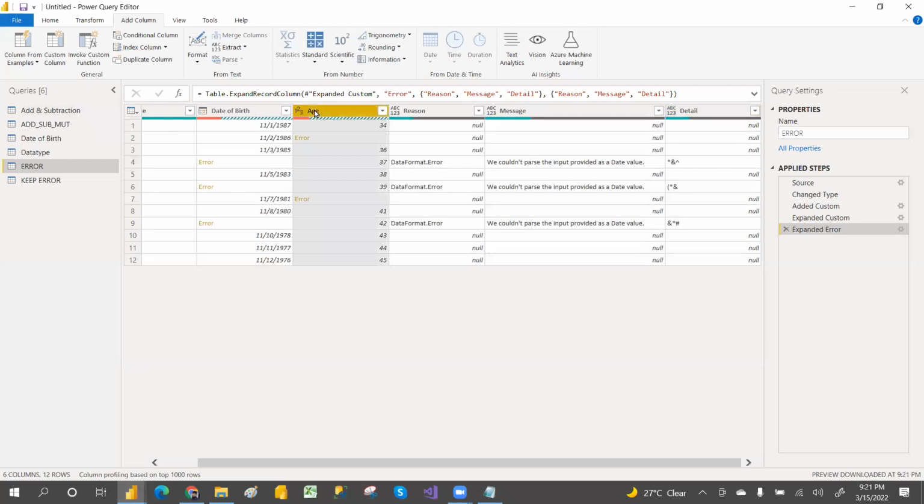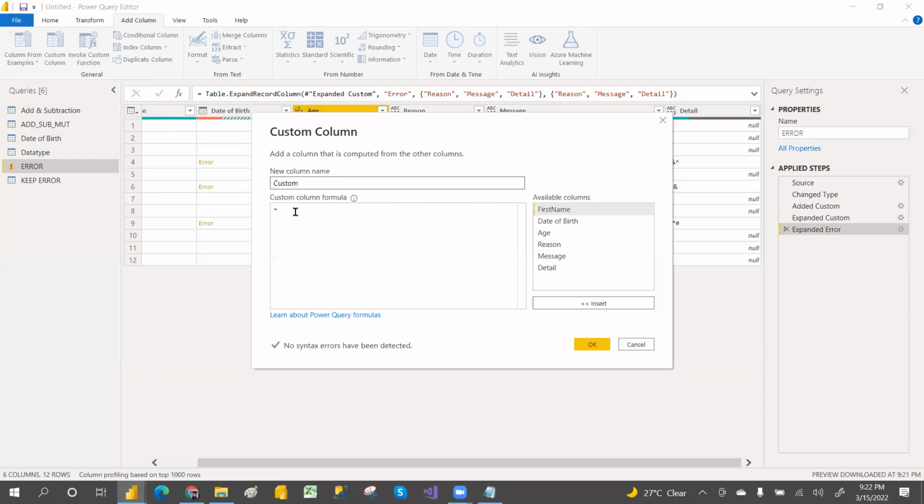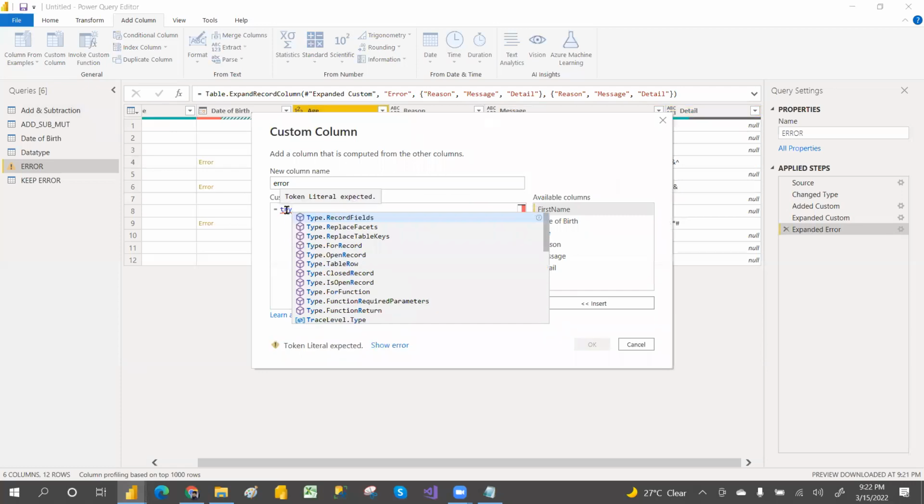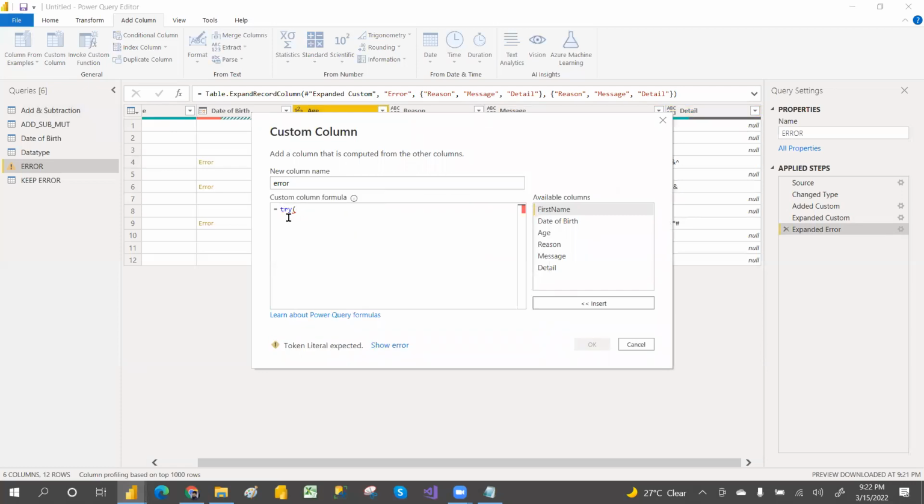I'm going through it one more time, guys. You may get confused the first time. Let me go with the custom column. You can write an error column name or something else, or if you leave the default, not a problem. Just try. Try to understand, guys. Click OK, then click OK, select the age, and click OK.